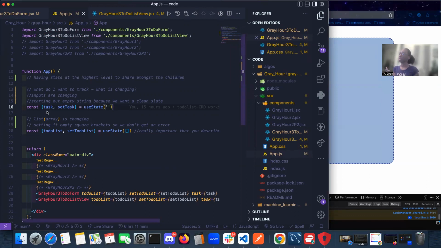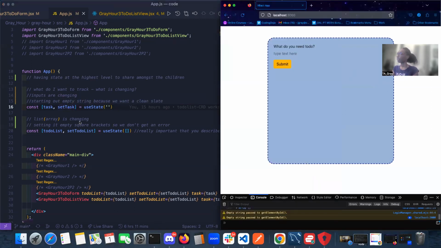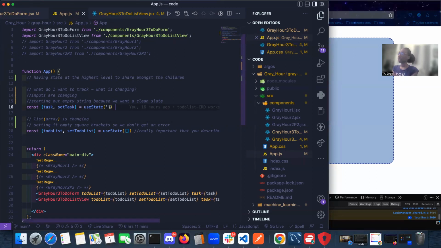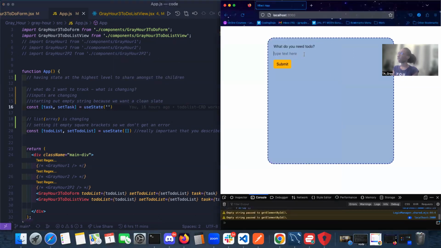Just make sure you're being really, really specific, whether it's to-do item, or title, or to-do name, whatever. If you have names that are not specific, you're going to get confused and not show what you're doing. So I have it as task, which represents my to-do, which is like my input. And I have it as an empty string because I want this to start off with a clean slate. I don't want anything in there, I don't want the user seeing anything.